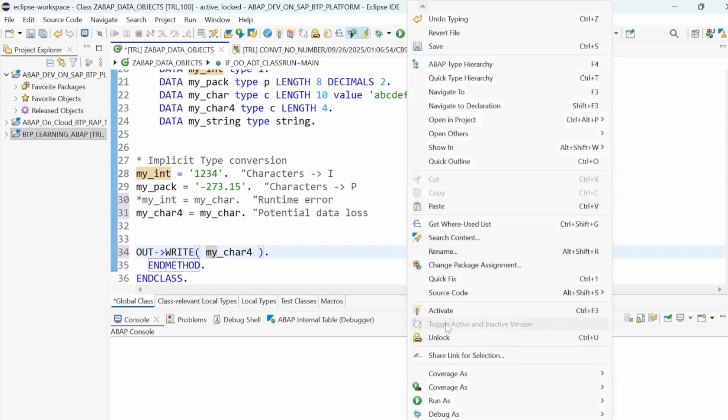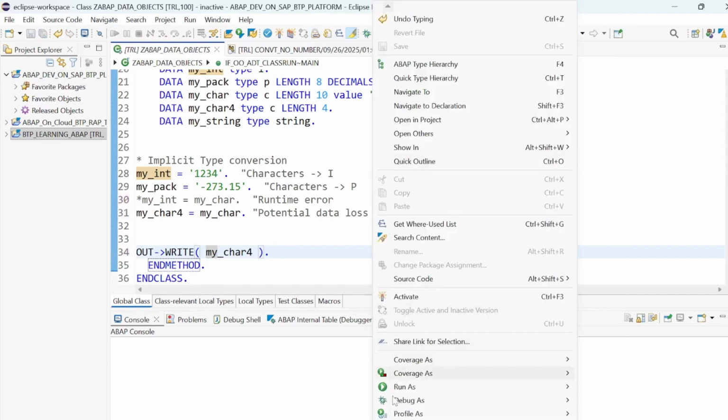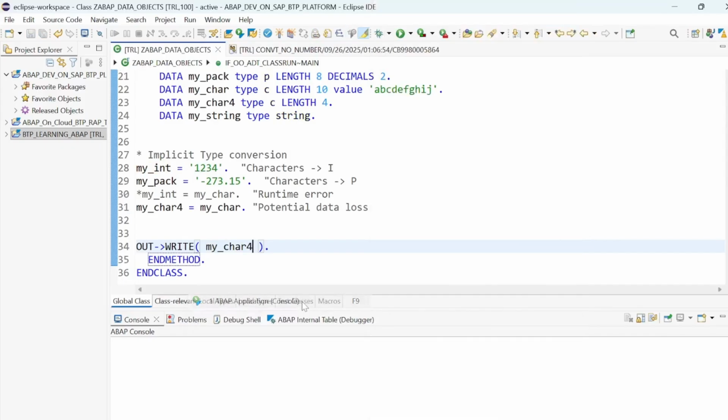I do the activation of it. And I'm checking it out. Only up to 4 characters. Correct?